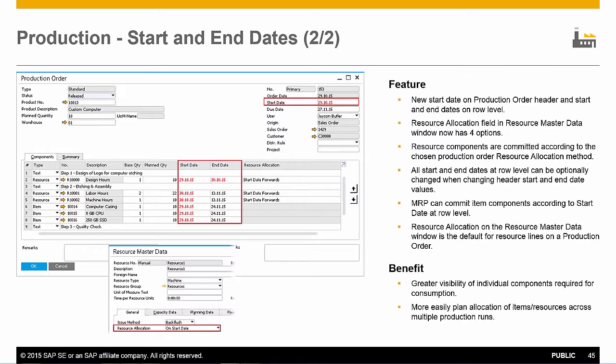So all row-level dates have to be within the header-level dates. When changing the header-level start and end dates, there is an option to update all row-level dates according to this. And all dates are defined on the production order itself. There's no separate table. The resource capacity window can also be used to monitor resource and component consumption and availability.